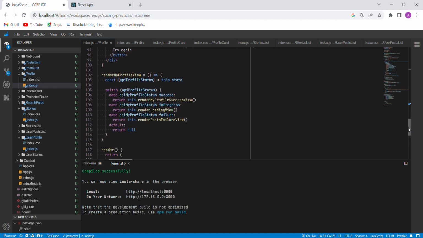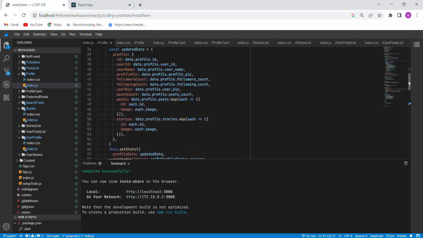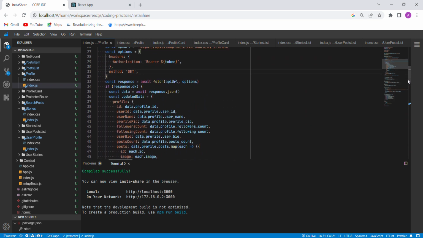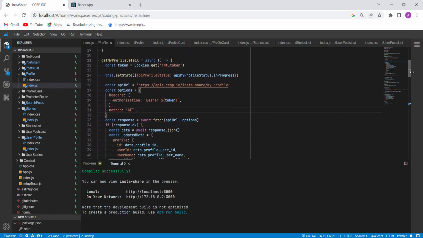So this is the render loading view. This is the render failure view. So we can use this switch statement. The API profile status will be success, failure or loading. For success, we can render the my profile success view, otherwise we can render the loading view. Otherwise, we render the post failure view.